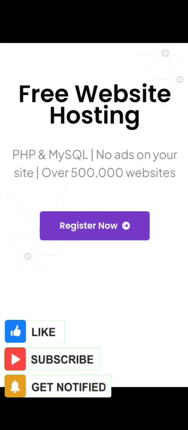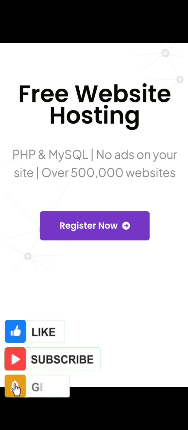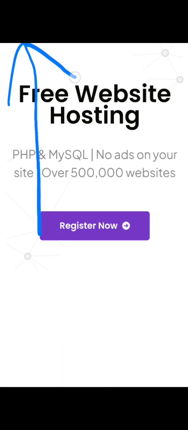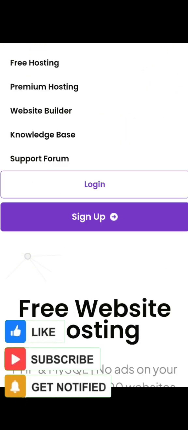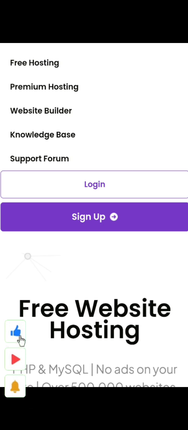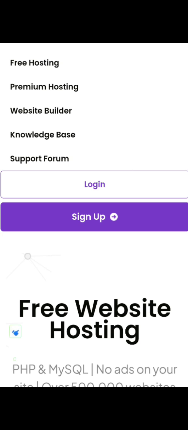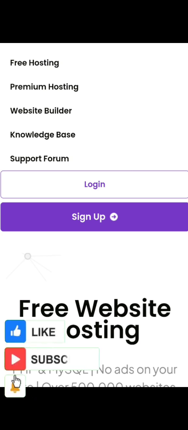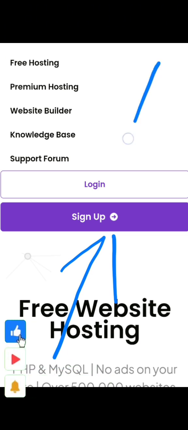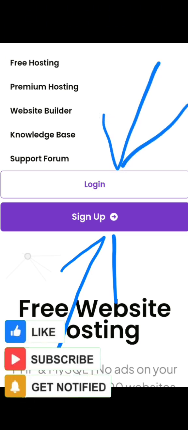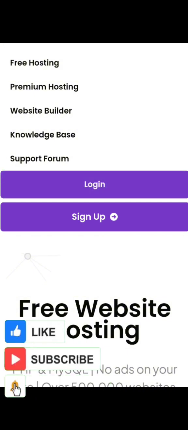All right, so this is the InfinityFree website. I'll just click on this area here. If I click there, it's going to give me this drop down. If you don't have an account with them, just click on sign up. It's very simple, just sign up. Because I have an account, I'm going to be clicking on login, since I've already registered an account.